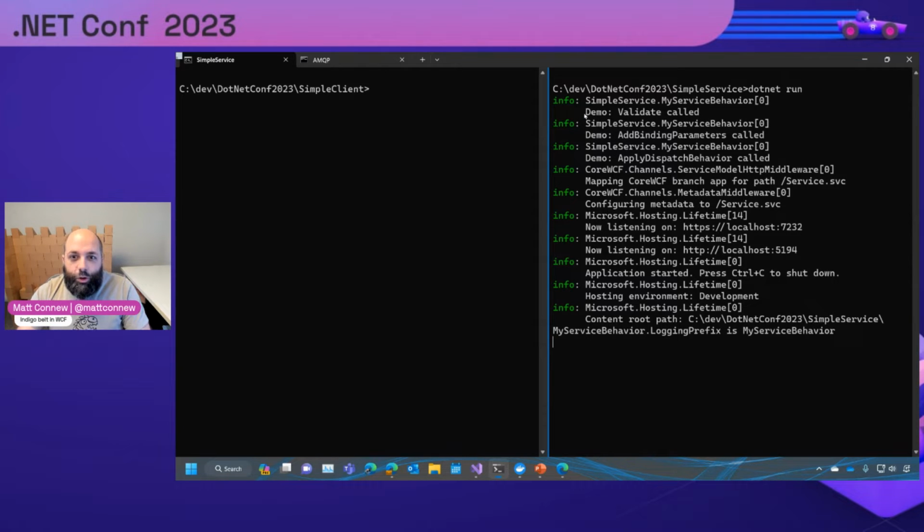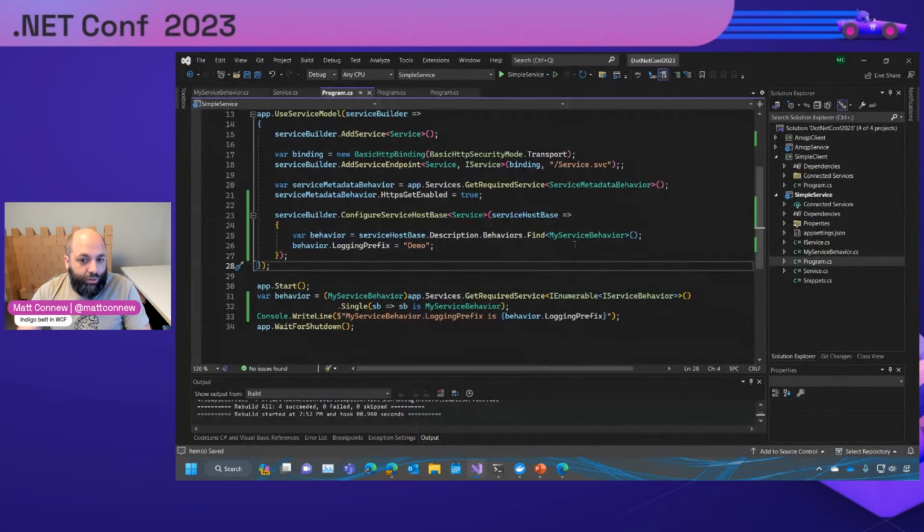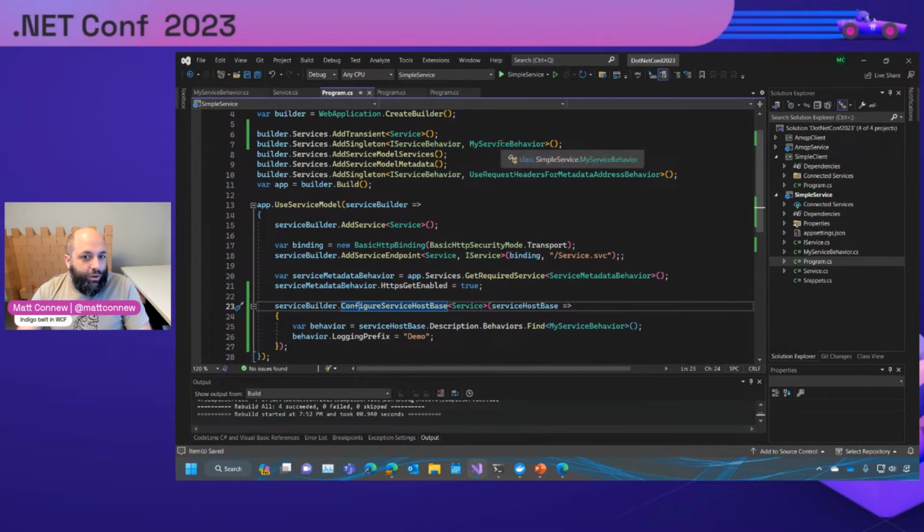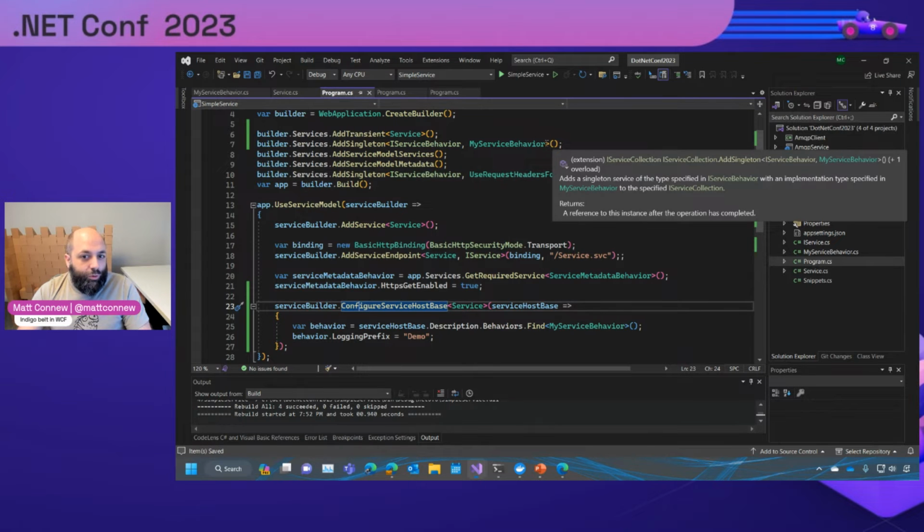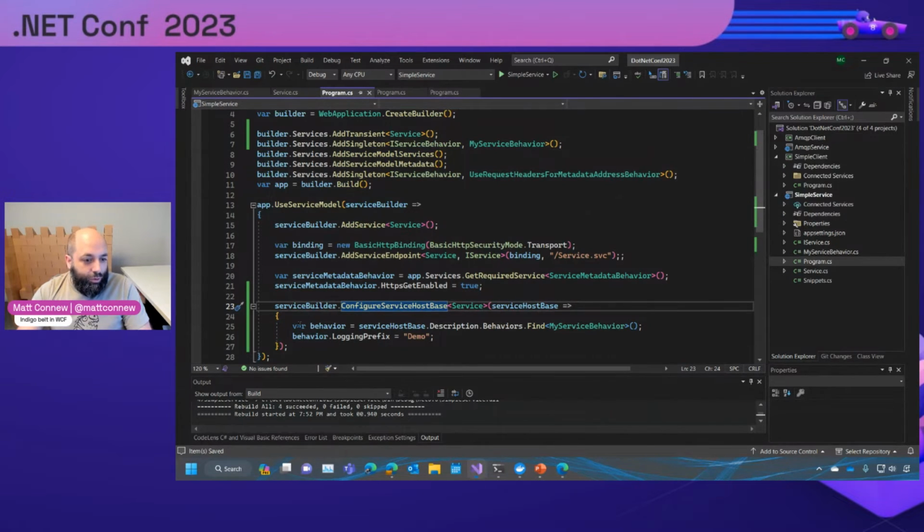we'll see that we've got demo validate called, demo add binding parameters called, and demo apply dispatcher behavior called. But the MyServiceBehavior.LoggingPrefix is still MyServiceBehavior on the one from DI because we cloned it and then we modified it in here where we set the logging prefix to demo. And so this is how you can add a behavior to DI. You can set a bunch of defaults that you want across all your services, and then you can use this technique to go and customize the specific behavior, and you still get all your dependencies injected.